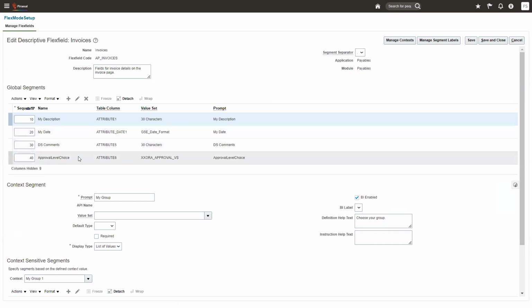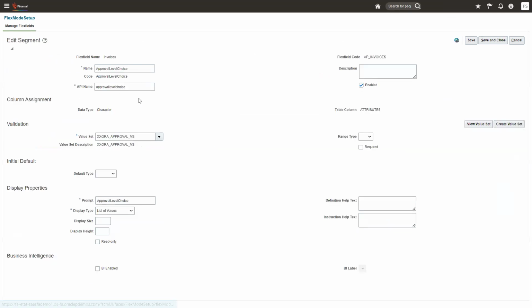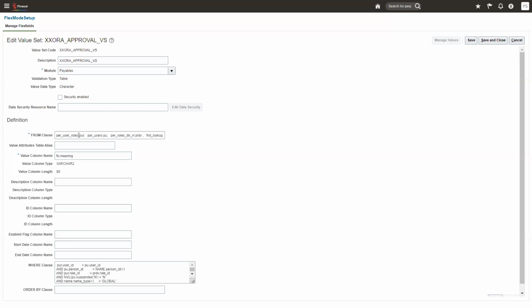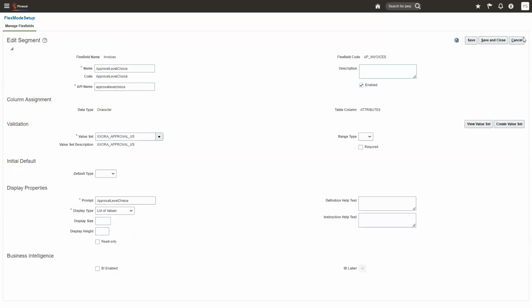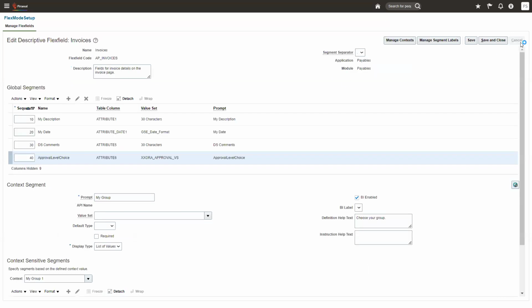In our case, we have configured this approval level choice, and you can just click on the edit icon here. And this is our value set. Click on view value set. Okay, so now here we can understand that we have mentioned the from clause, and here we mentioned the where clause. In the where clause, don't mention the where keyword again. And finally, for the lookup meaning, you just mention the value which you are expecting from this particular table value set. Okay, so this is all about assigning a table value set to a DFF, and dynamically showing the list of values.